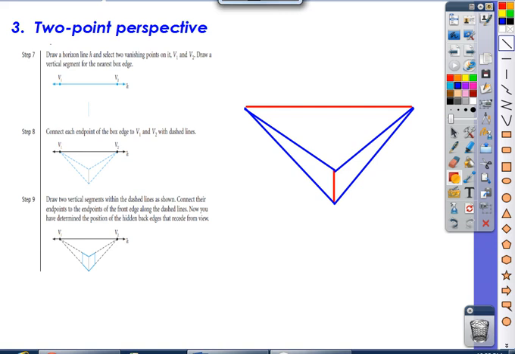And then similar to the 1-point perspective, I need to kind of draw in, and I get to pick 2 more lines that are parallel to that initial vertical line I drew. And again, you can use your protractor to measure. We taught you how to use your compass to make parallel lines. You can do either of those to make them parallel.